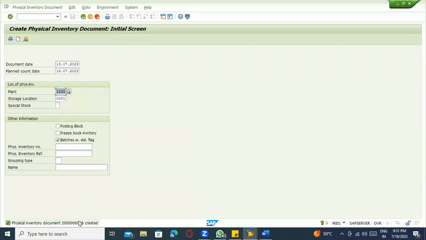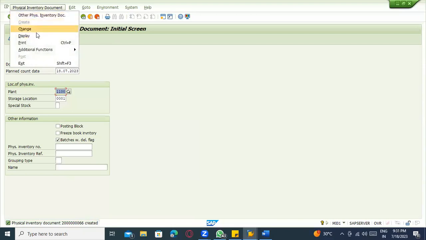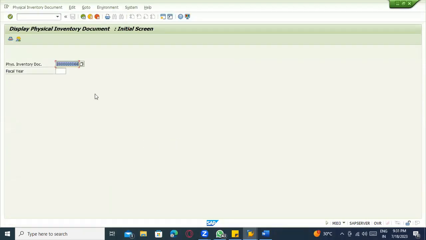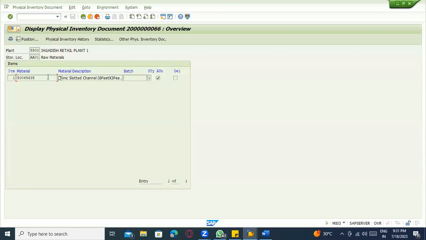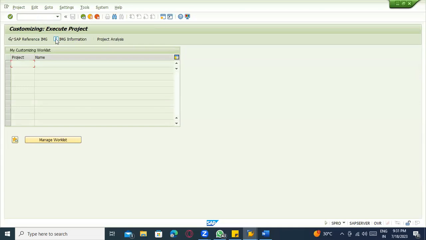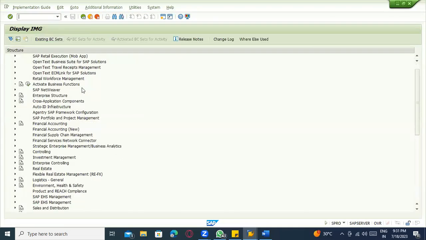Okay, so now the physical inventory document was created. I think the physical inventory number ranges were mismatched. This number is already created in the system. So what I can do is go to the physical inventory number range.